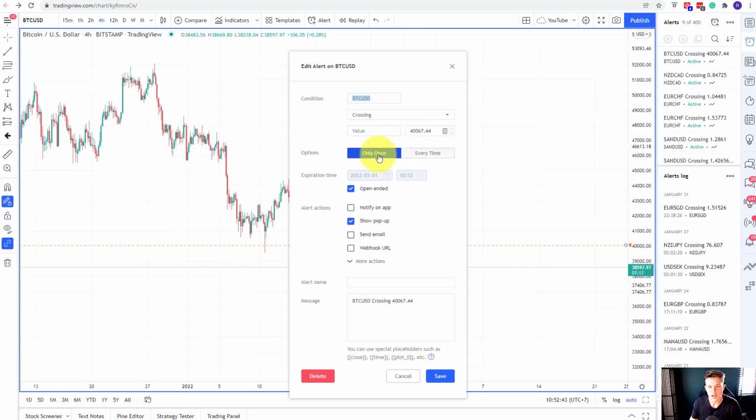How often do you want to have an alert? Only once or every time this crosses? If it's only once, then when the market crosses the line, you will get the sound, the trigger, and then the alert will disappear. But the line will then stay on the chart.